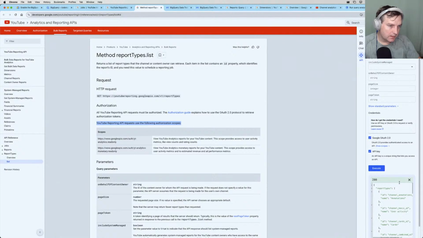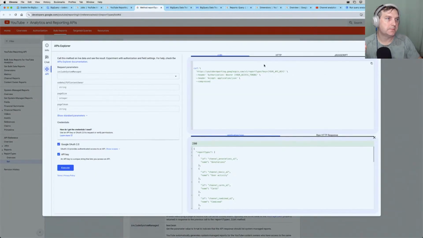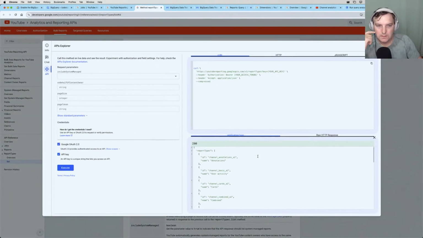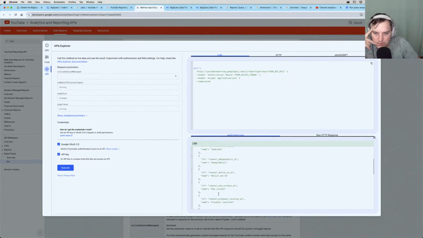Oops, right, and right here, just expand. So these are the possible report types: channel cards, end screens, playlist traffic source, playlist user traffic sources, subtitles, playback, end screens, devices, demographics, combined, annotations, channel basic, user and channel cards.